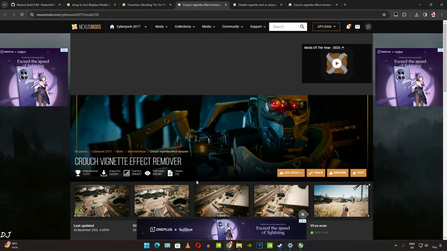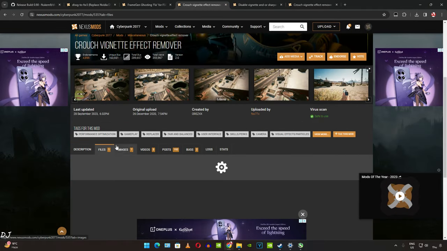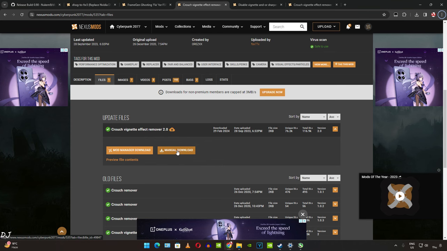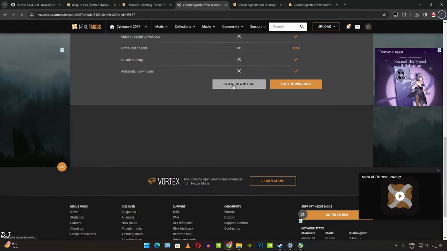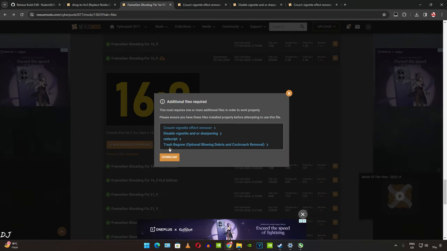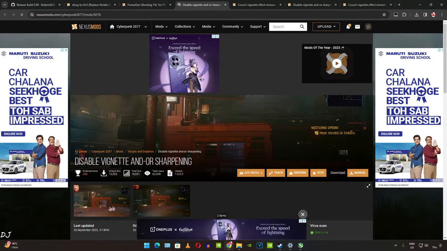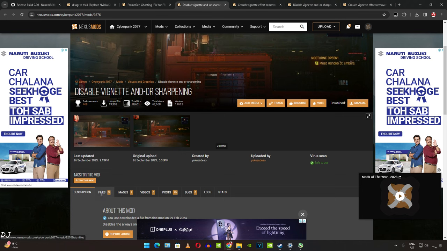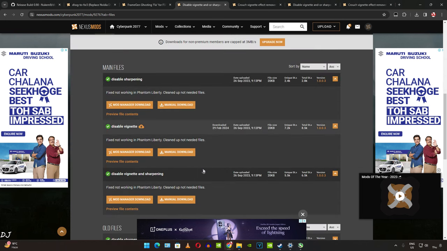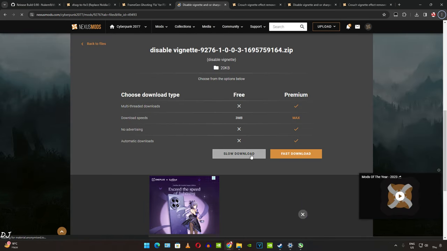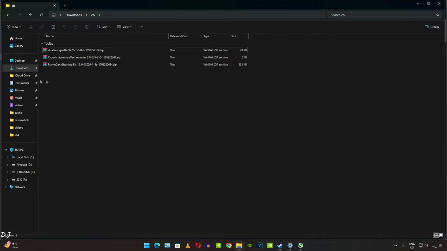It will take you to the mod's download page. Click on files. Then click on manual download here. Click on slow download. Now click on Disable Vignette and/or Sharpening. It will open the mod's download page. Click on files here. I'll be using this mod to disable vignette only. Won't be disabling sharpening. Just click on manual download under Disable Vignette. Now click on slow download. These are the three archive files that I just downloaded.